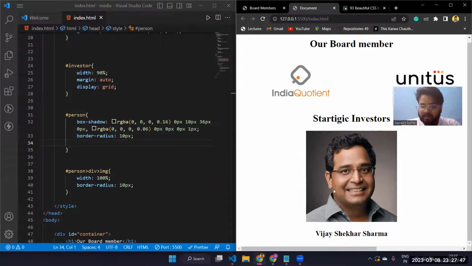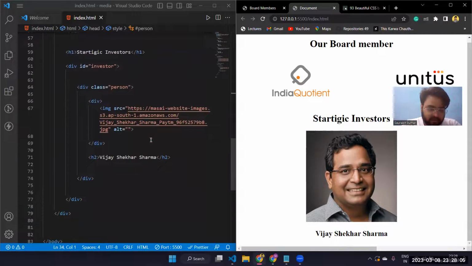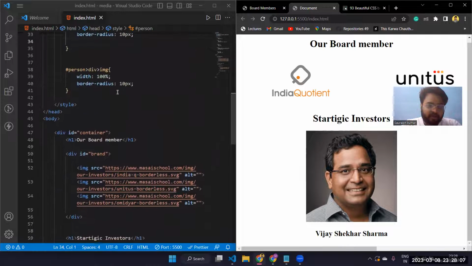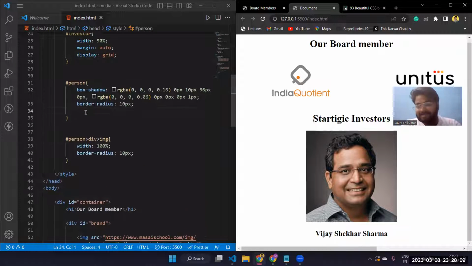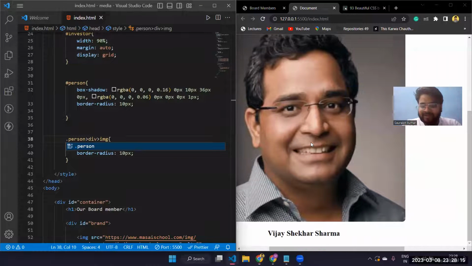As a div, now I'm going to design it a little. I can see here that there is no box shadow coming, and I don't know why it is not coming. I think there is some problem. Just let me check why it is not coming. The one thing we have missed is that person is a class, so we have to use this class.